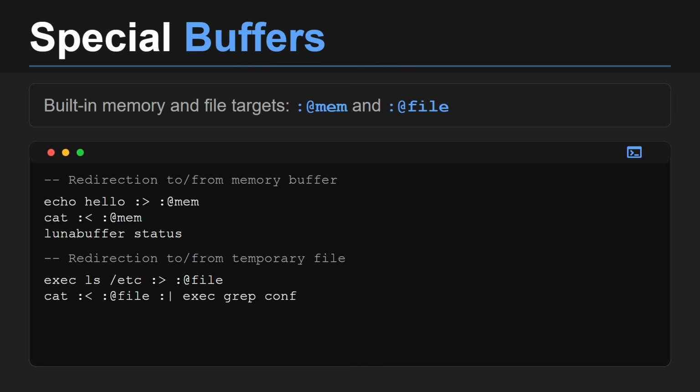Now, another interesting feature of Lunacmd is these two special targets, @mem and @file, which means if you wanted to redirect something temporarily, you don't have to say redirect to /temp/ and then give it a file name. You can just say, I've got these two places. One is mem, one is file. Mem is a limited size because it is in memory. File is effectively unlimited because it picks a temporary file for you. So you can start redirecting things to and from a memory buffer or a file buffer that are built in.